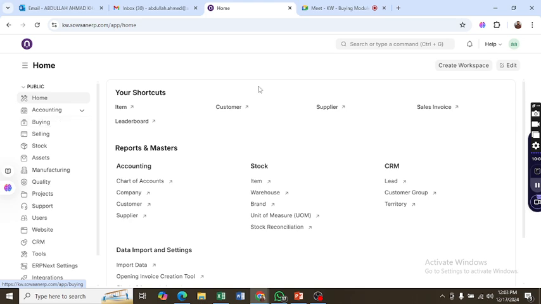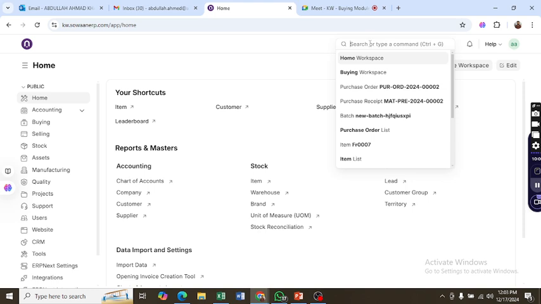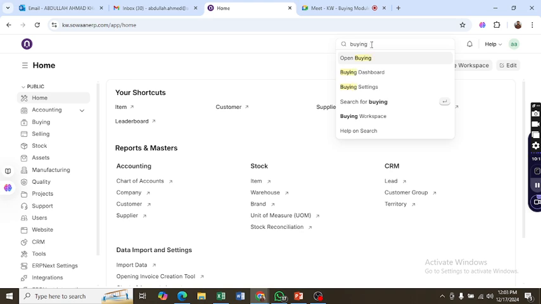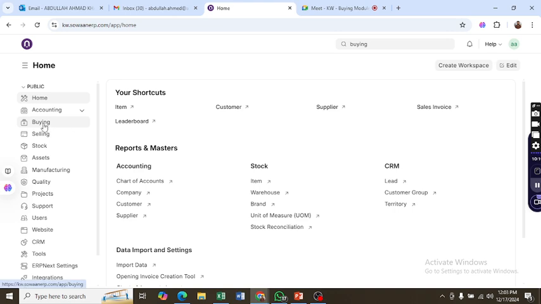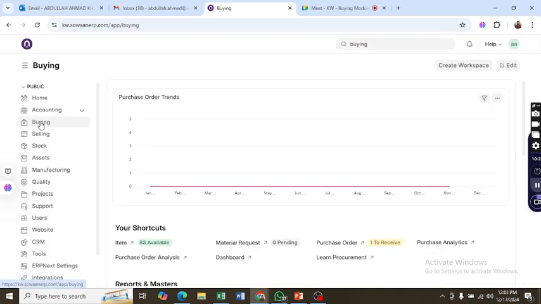Similarly, you have this search option here from the top. If you just write buying here, you can go directly to the buying module. So you have two options there. Let's proceed by going directly to the buying module from here. So now you are inside this buying module.